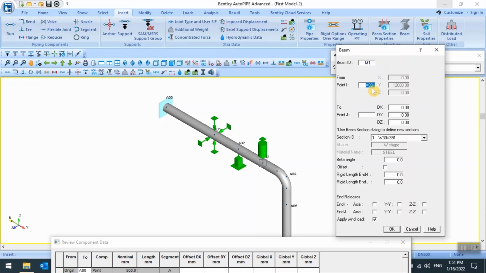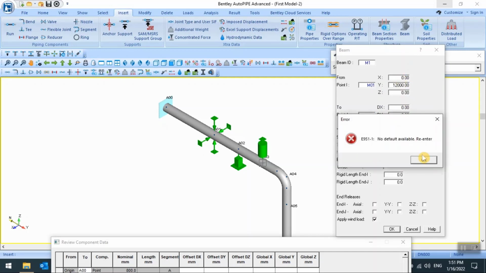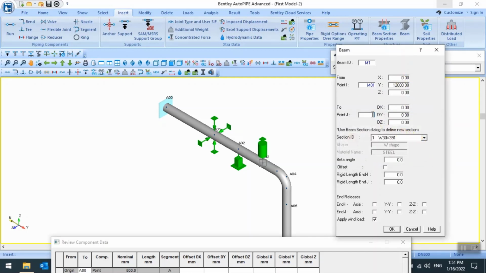We will go to first point. First point here is selecting A03, but we don't want the beam to be exactly connecting with our pipeline, so our first point will not be A03, but we will keep it, for example, M01. Once you press M01, now we need to insert the name of the second point, M02 also.